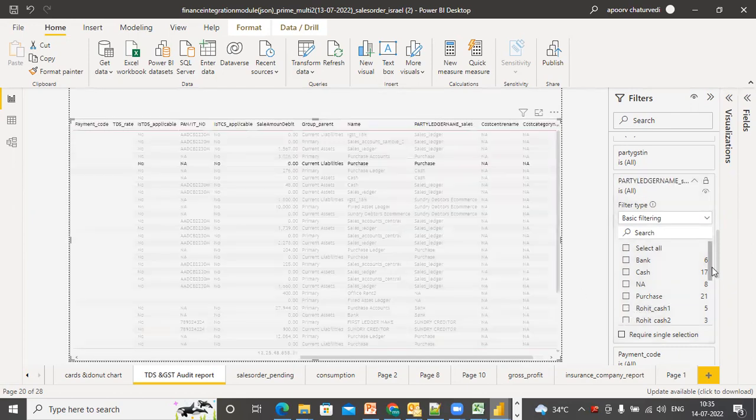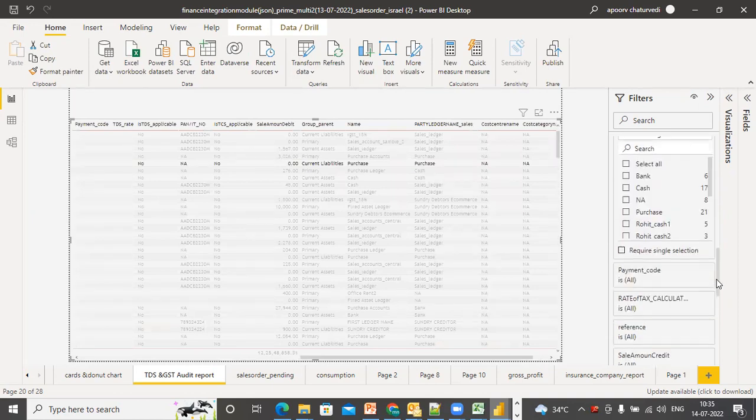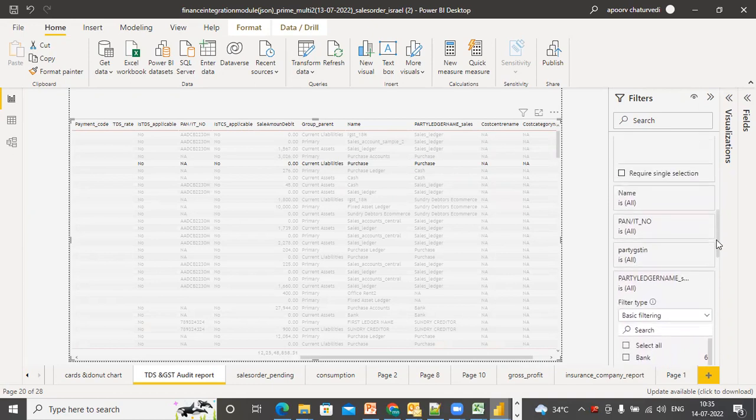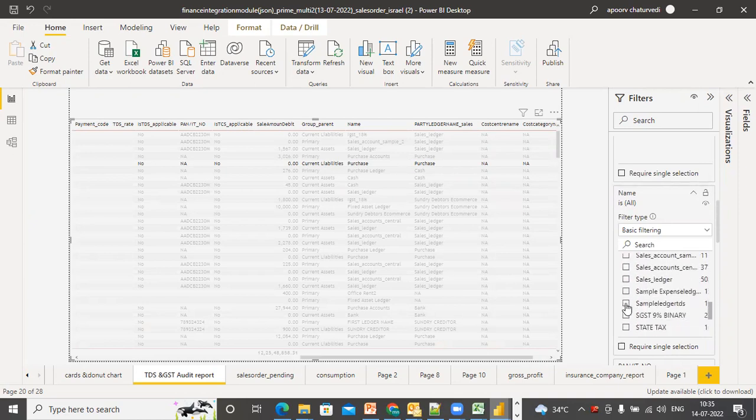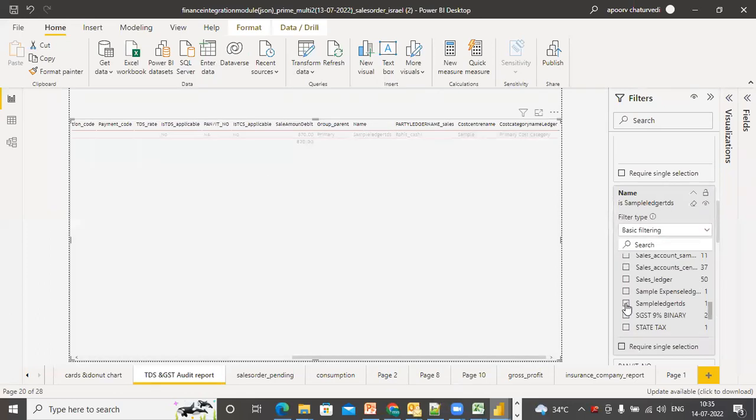Okay. So I go down to ledger name. And I've got sample TDS ledger. But why is this TDS applicable coming out to be no?